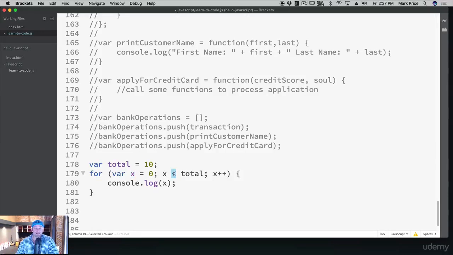And the reason why we do the less than sign here, instead of saying, well, don't we want to say less than or equal to 10? Well, the answer is no, because we're starting off at 0. Arrays always start at 0, and so we're going to start at 0. We don't want to start at 1. So we have 10 elements, yes, but we only want to go through 0 through 9. So while x is less than total, run this code.